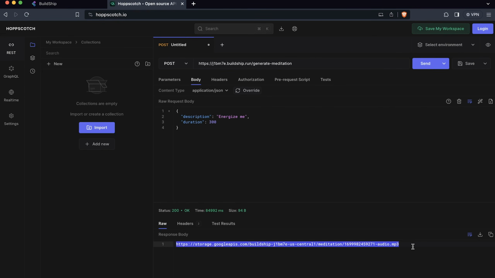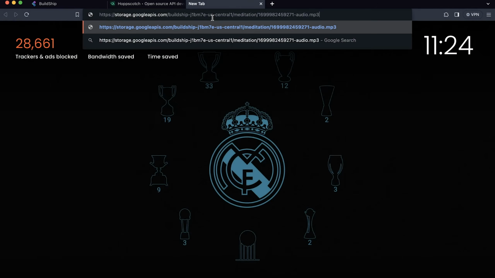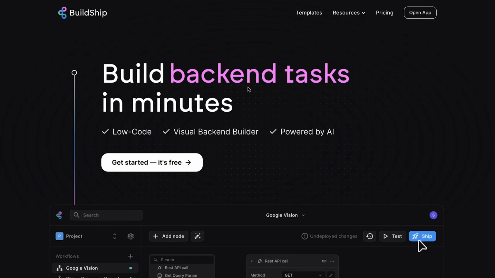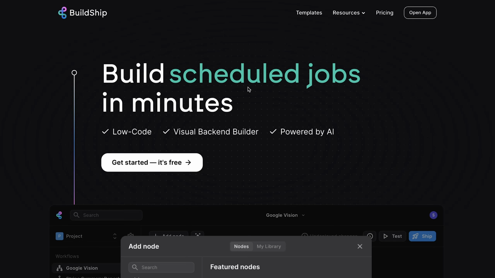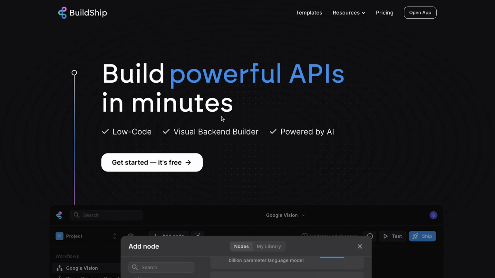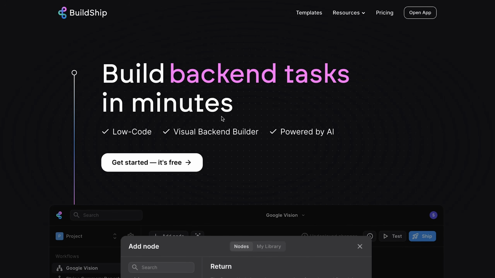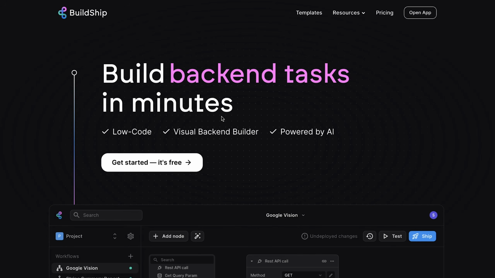We'll copy this URL, open it in a new tab, and as you can see, we get back a meditation clip that is exactly 5 minutes long. And that's a wrap. With a few simple steps and no deep coding required, we've successfully built our own AI-powered meditation generator API using BuildShip.